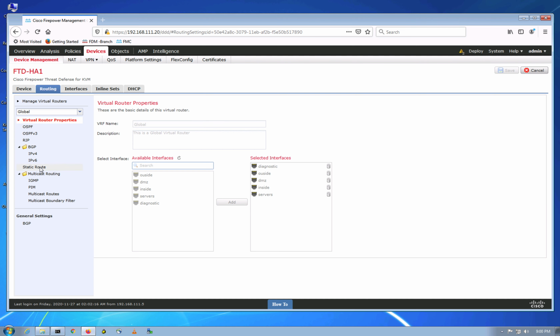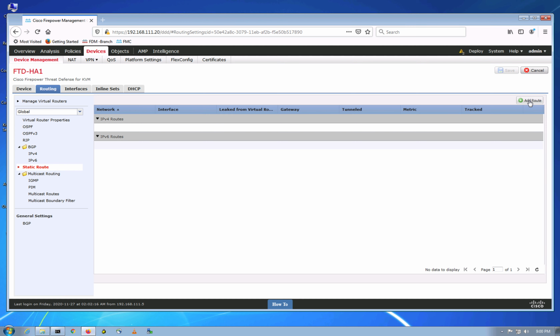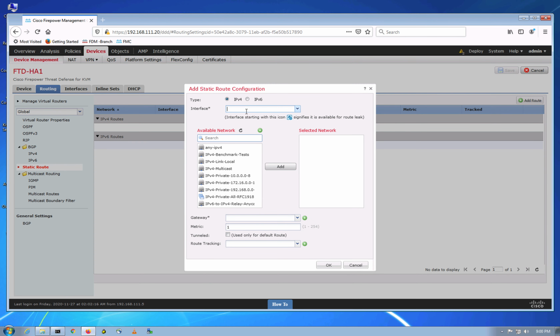I'm going to go with something very simple like a static route. So let's click on static route here, and let's say add route. IPv4 is good. The interface, obviously I have to select, in our case, the outside interface. There you go. And I'm going to say any IPv4. That's how you add a static default route. So I'm saying for any subnet, where you have to go. Remember, we have created that object already, which is ISP something.